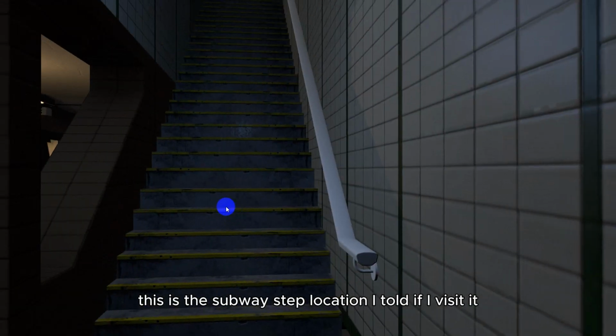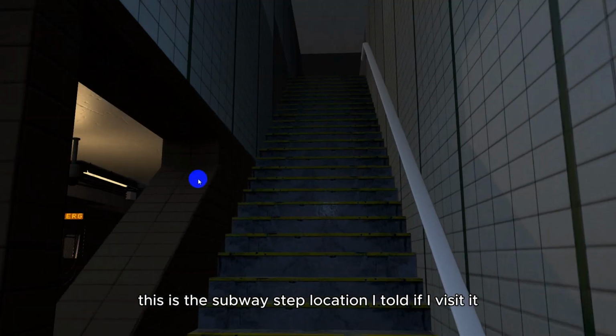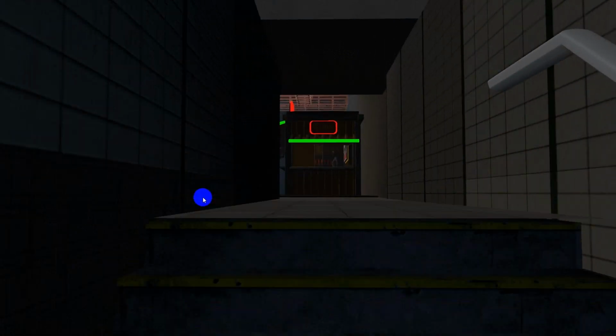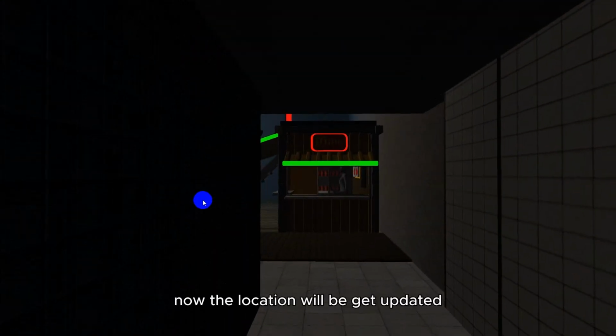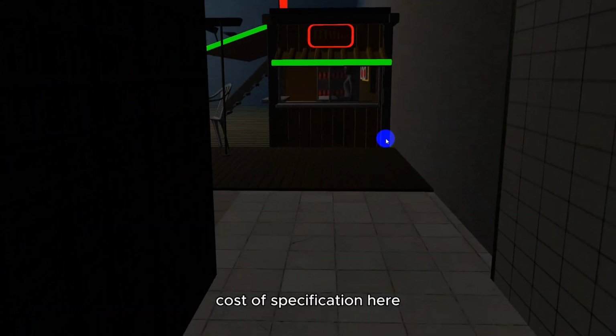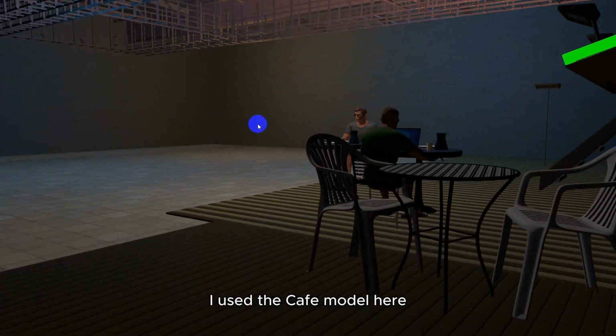This is the subway steps location I mentioned. If I visit it, now the location will get updated. I used an array of location data to update it, as it is required in the Coursework specification. Here I used the cafe model.